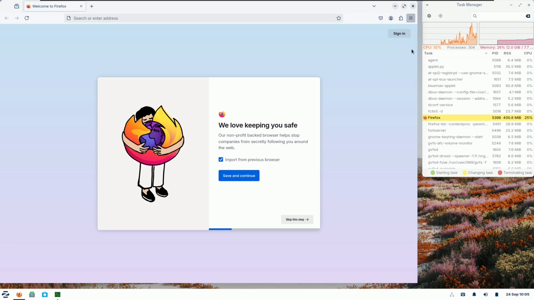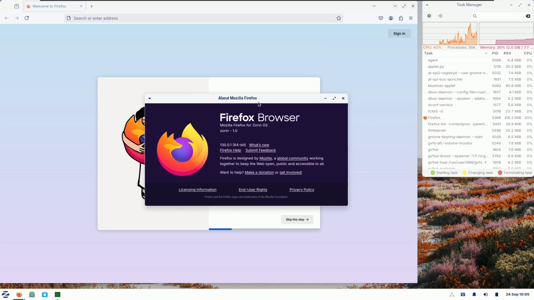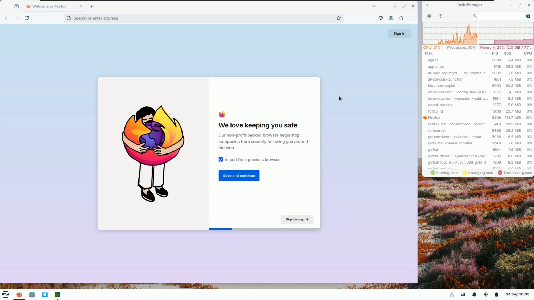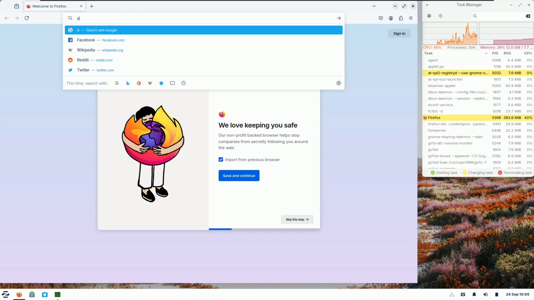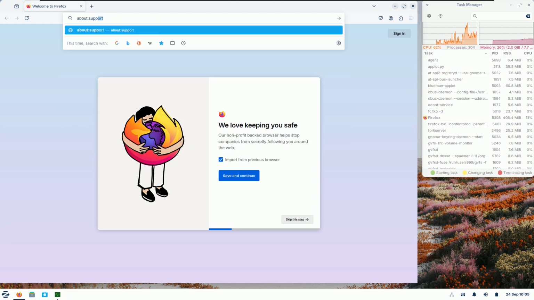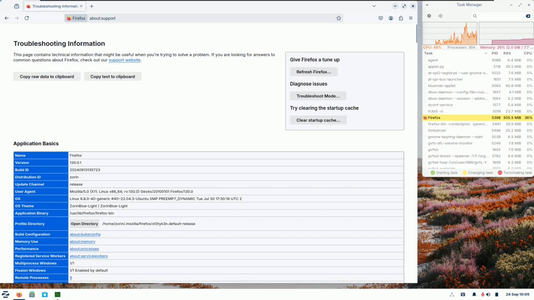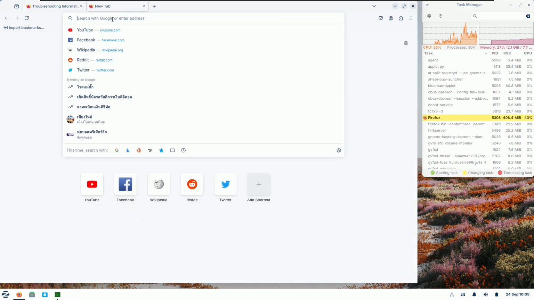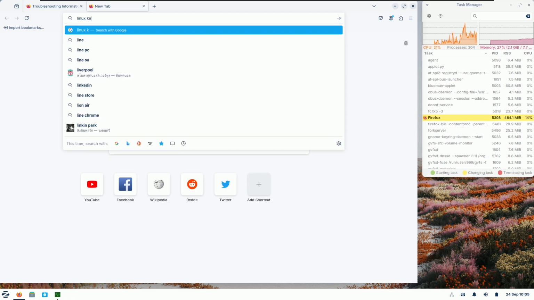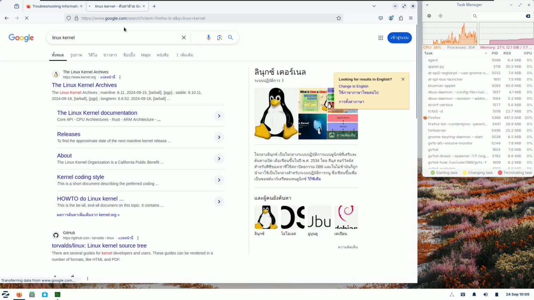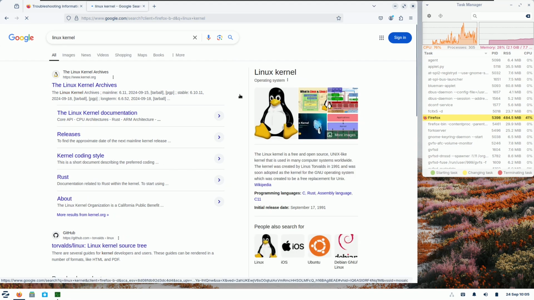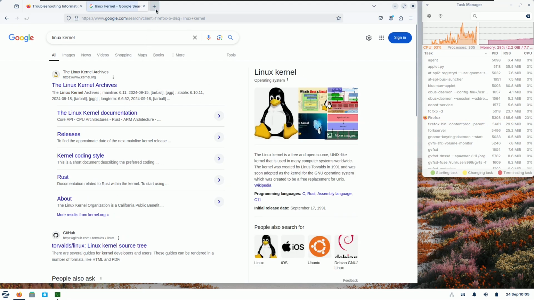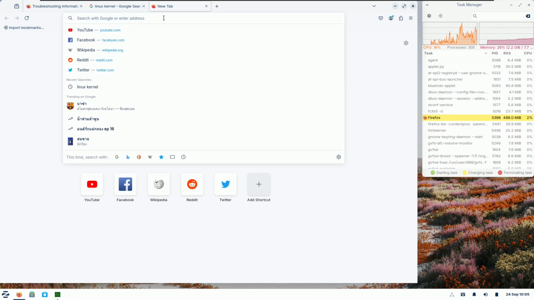I think we should be getting the same version of Firefox in the Lite edition as in the full version. Here you should be seeing the same version, which is 130.0.1 64-bit. Let me type in about:support. Just hit enter. Let's type in Linux kernel. Hit enter. I'm using a VPN, so that's the reason there is some different language. I don't know what language it is, but it's okay. Let's also type in the Zorin OS system requirements.